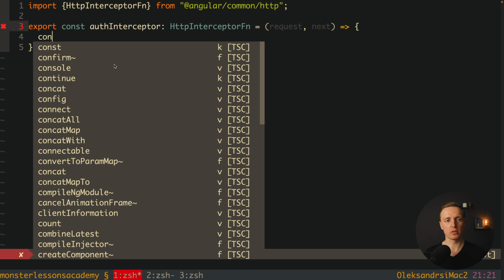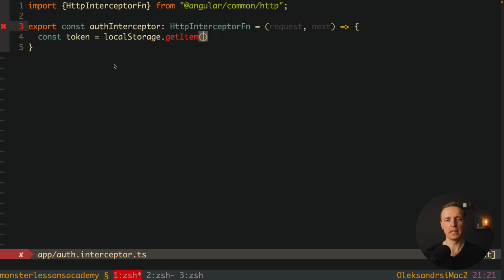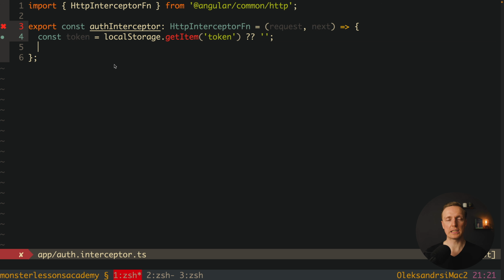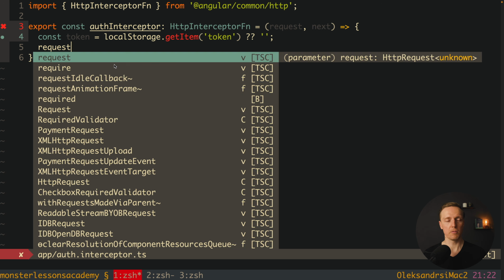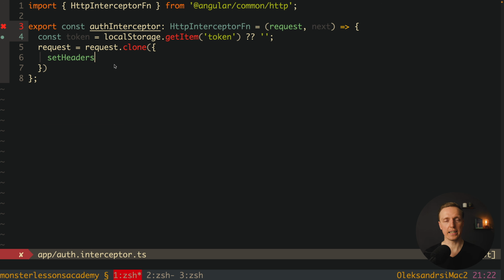So first of all, what we want to do is read our token from the local storage. So here is localStorage.getItem and we're trying to access our token. If it is not there, then we want to write here an empty string, which means our token will always have a string inside. And after this, we want to clone our request because it is not possible to mutate the request. We simply need to clone it and make some changes inside. This is why here we can override the request with request.clone. And inside clone, we can provide the object with field setHeaders.